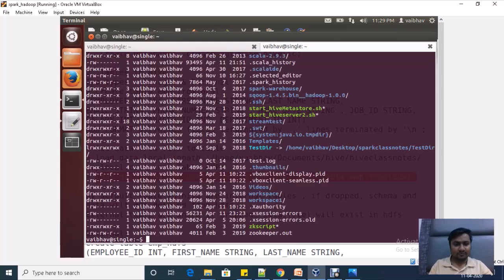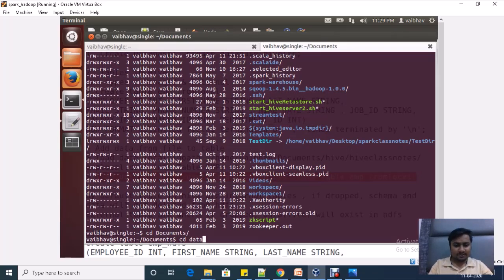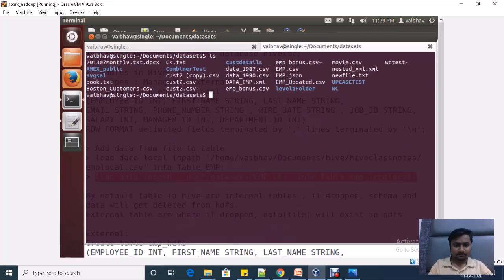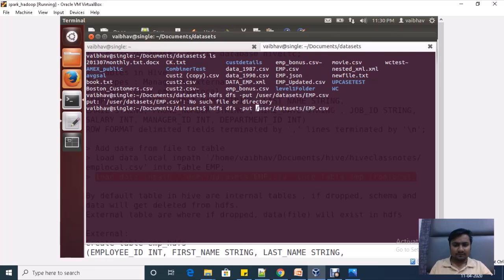I don't have the file, I have to put it here first. Documents. hdfs dfs -put /u /datasets /emp. Oh, I forgot to give the path. Yeah, now it's fine.